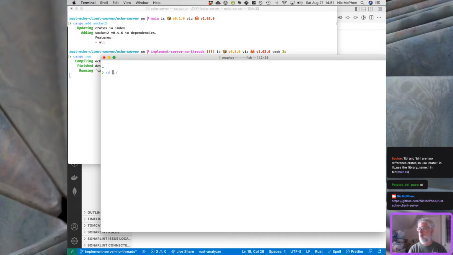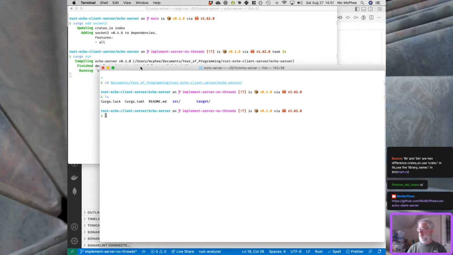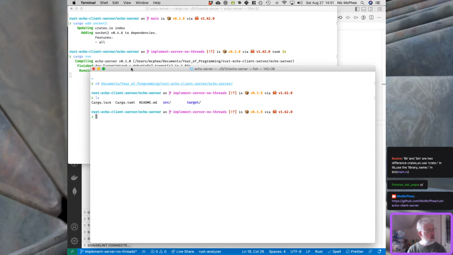So I want to go to documents, Programming, Rust, echo client server, echo server. There we go. Not that all of that was probably strictly necessary. So we ought to then be able to just, I think, telnet.